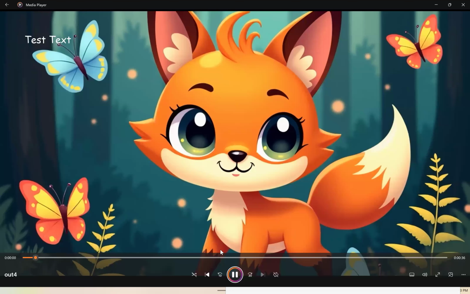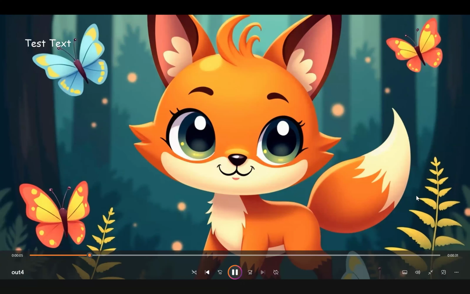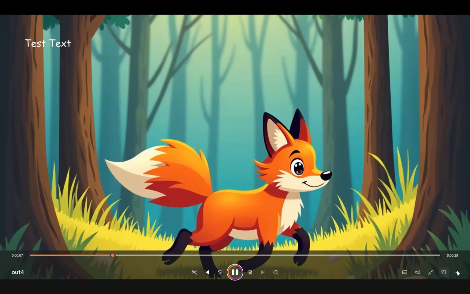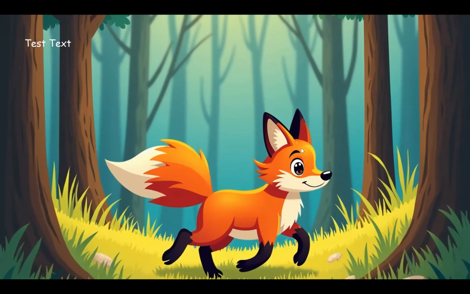Once upon a time, in a lush green forest, there was a curious little fox named Flicker. Flicker loved to chase butterflies and explore the hidden glades of the forest.